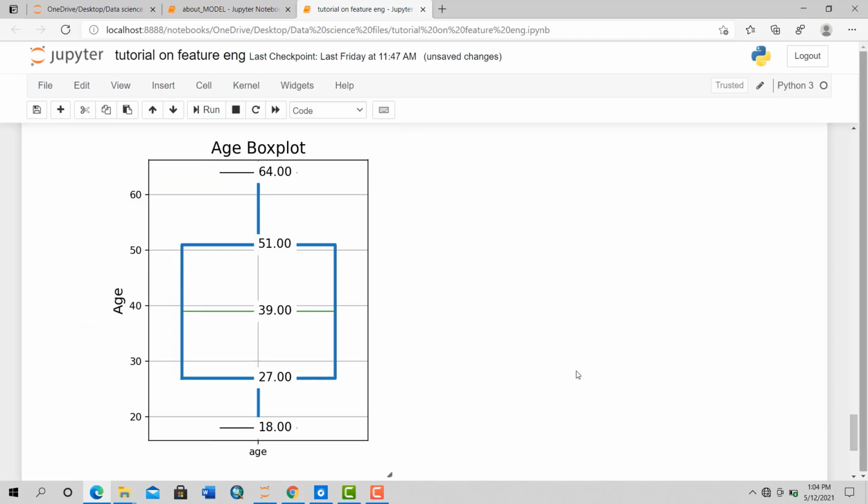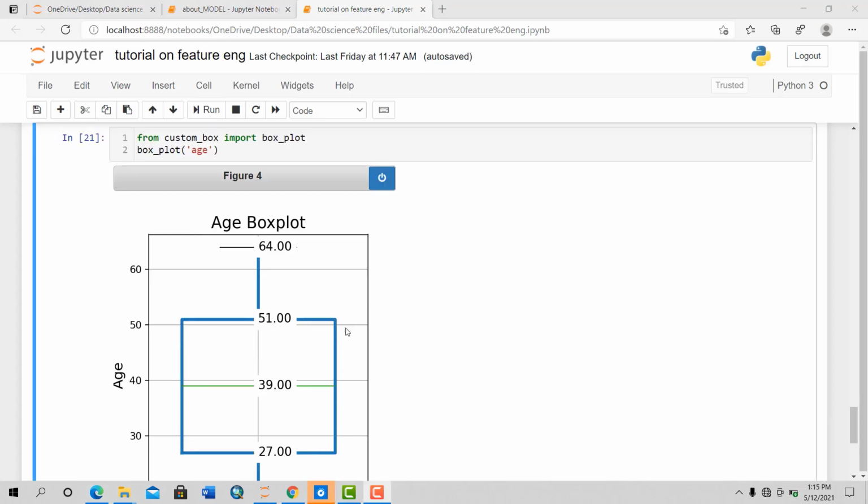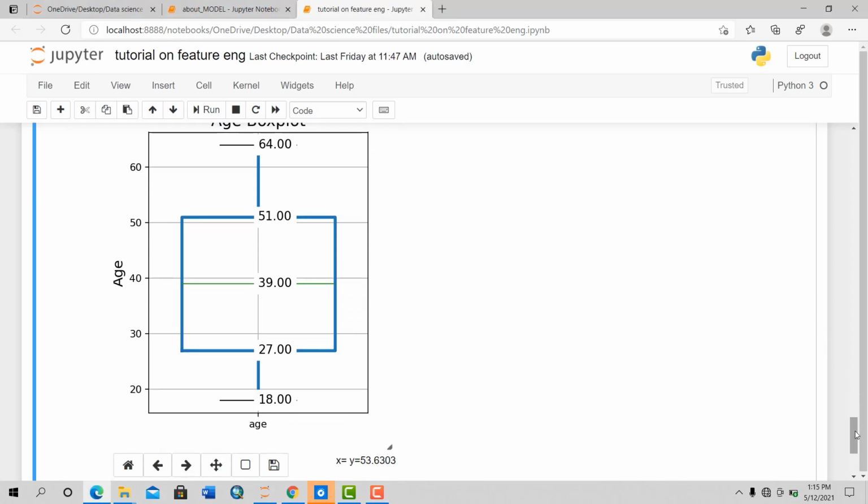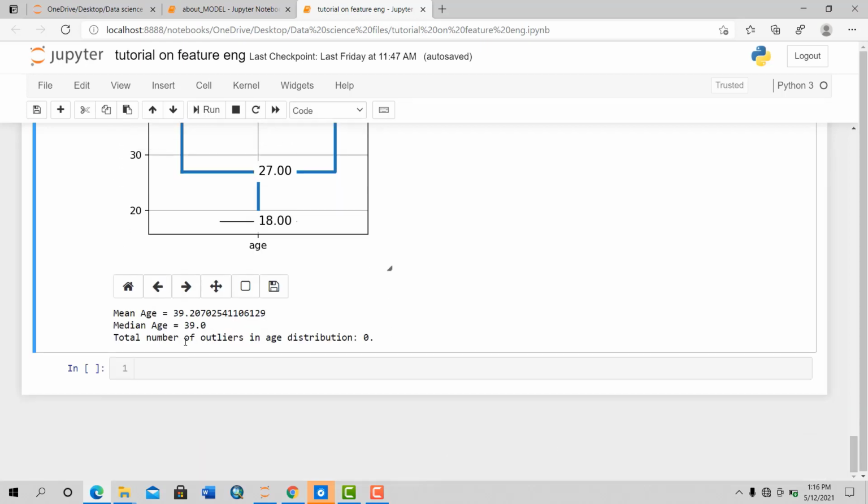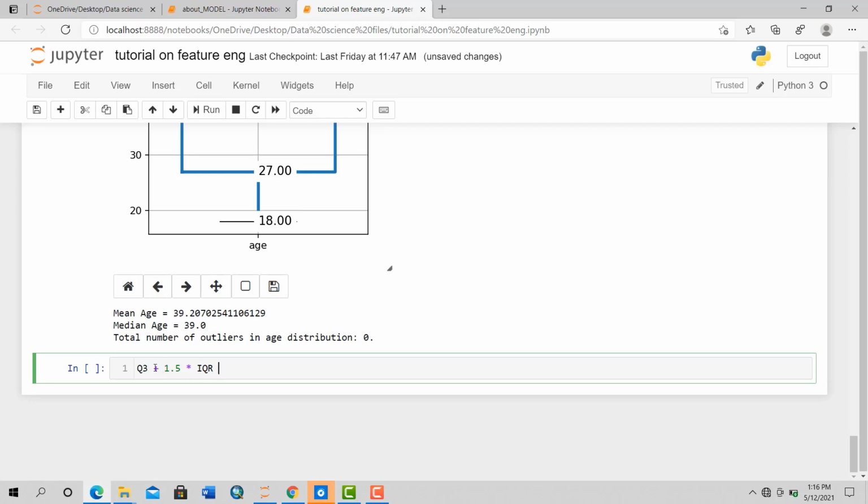So in this graph you can see that 51 minus 27 represents the interquartile range, and the way of detecting outliers is this: the values that go 1.5 times the interquartile range above the third quantile, or those values which go below 1.5 times the interquartile range from the first quantile, are known as outliers. So now you're going to set an upper limit and a lower limit. The upper limit is 1.5 times the interquartile range from the third quantile.